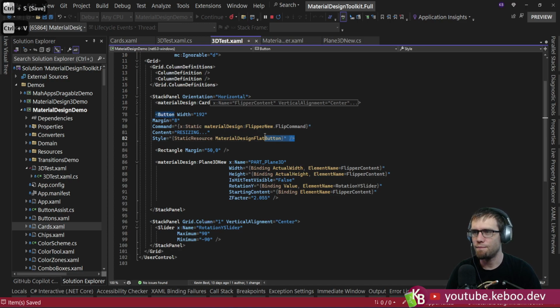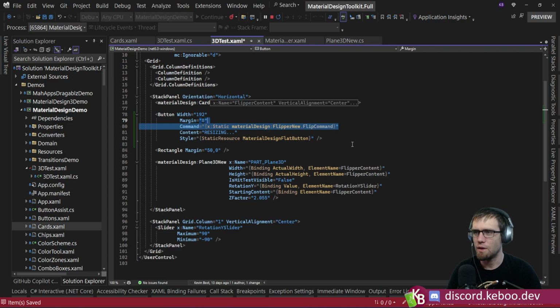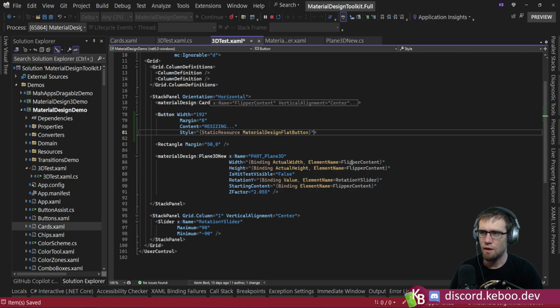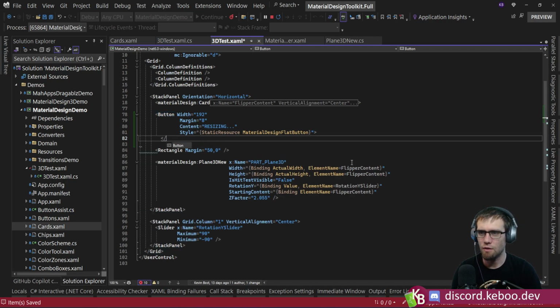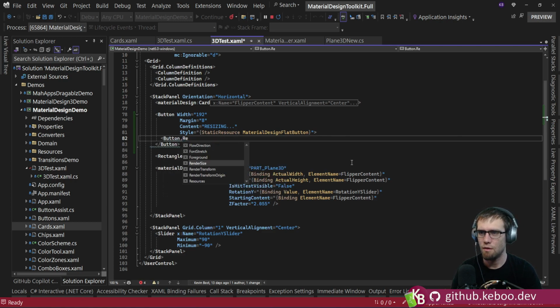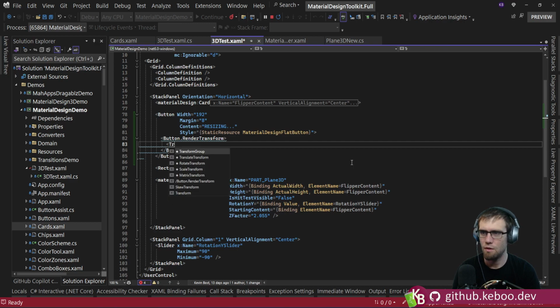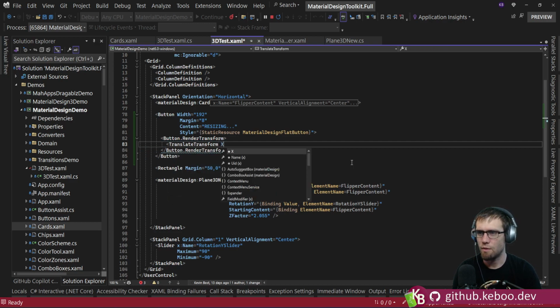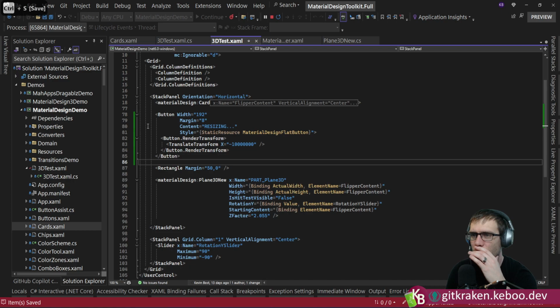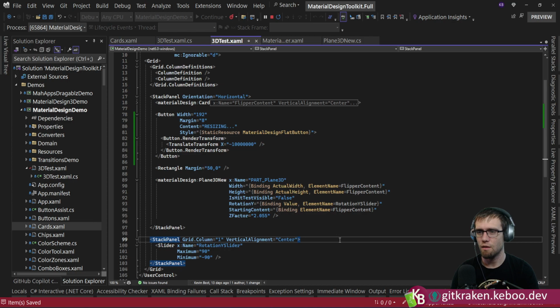We're going to slap the button in. We are going to not give it a command because, frankly, I don't want to deal with that. And then we need to set a render transform on this guy to also be in the middle of La La Land. Let's see. Button. Render transform. Translate transform X. Out in the middle of nowhere. Okay, so that's there. And now we would like something over here.